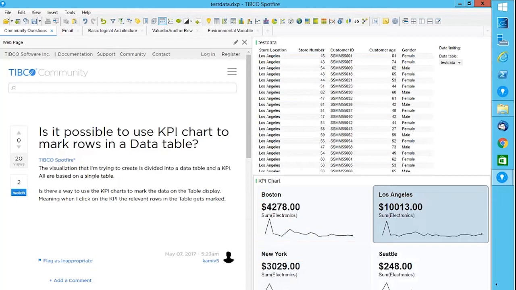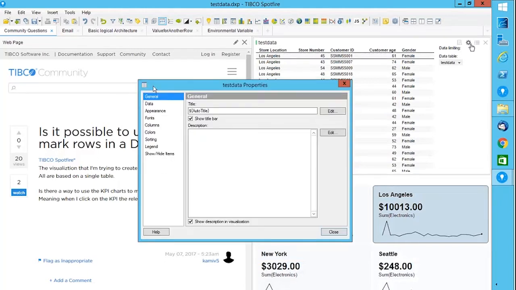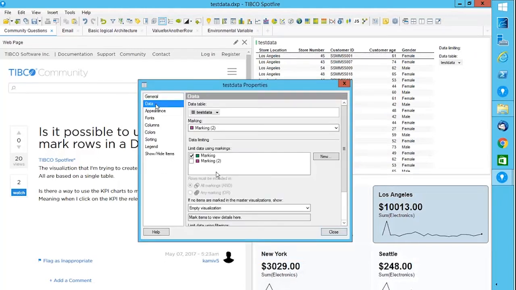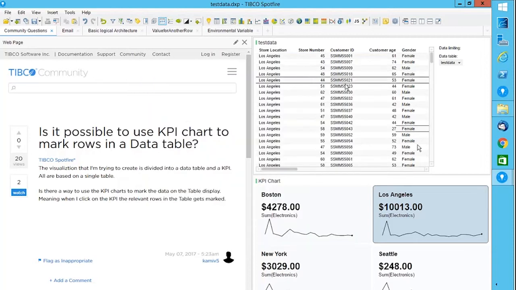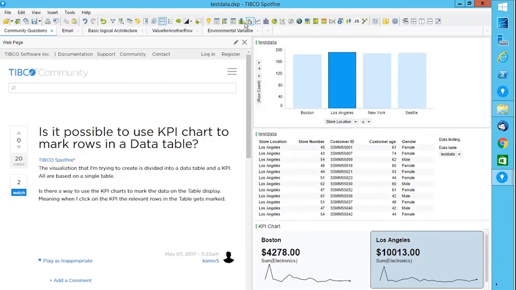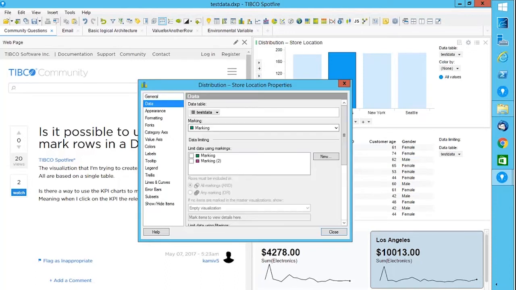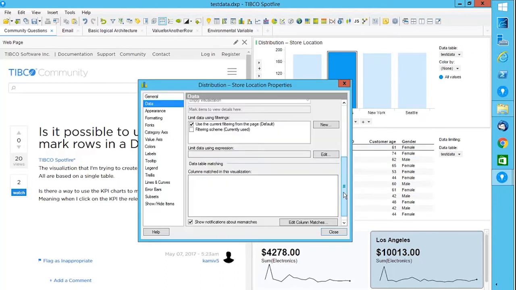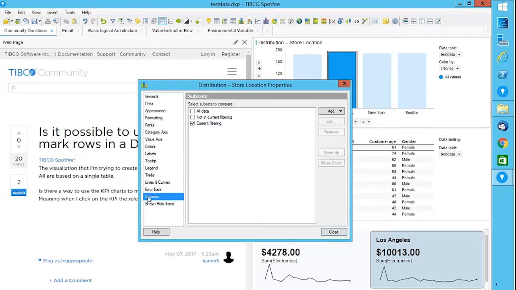Whenever you want to create something like a data drill down, there are various options in properties. One is data limiting, so you can limit data by marking. Marking can be in any visualization, and it will limit. Then if you go to other visualizations like a bar chart, you can create a filtering scheme. You can create an expression by which you can limit your data. You can create a subset.